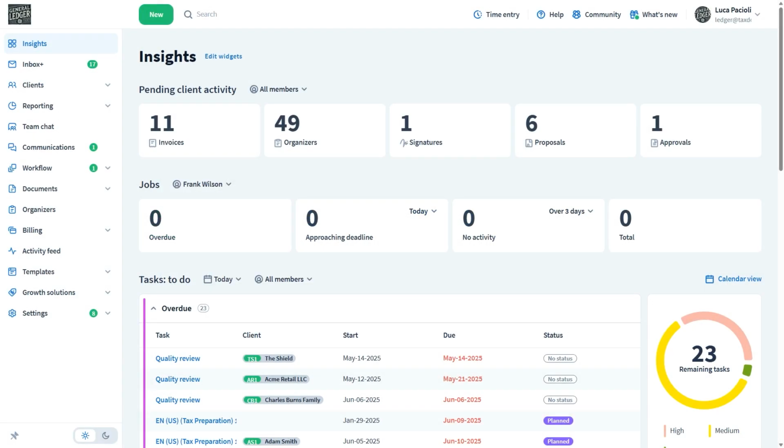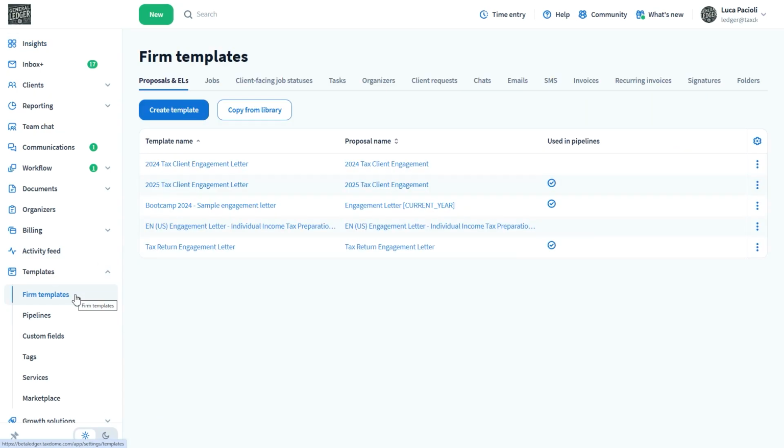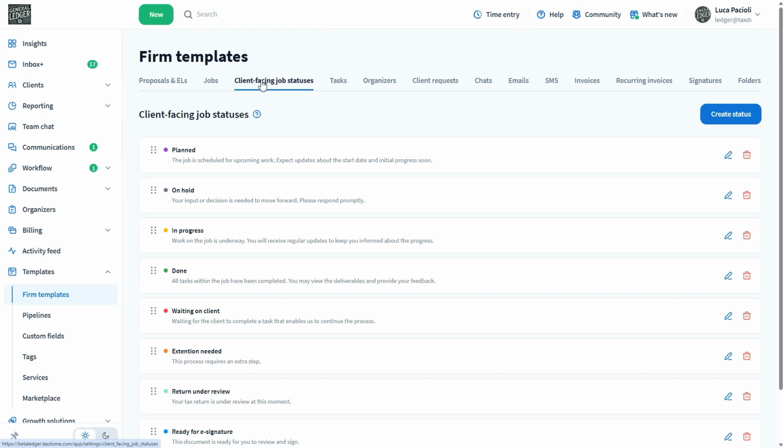To customize them, go to Templates, Firm Templates in the left menu bar, then select Client-Facing Job Statuses. From there, you can edit an existing status or create a new one. Let's create one as an example.